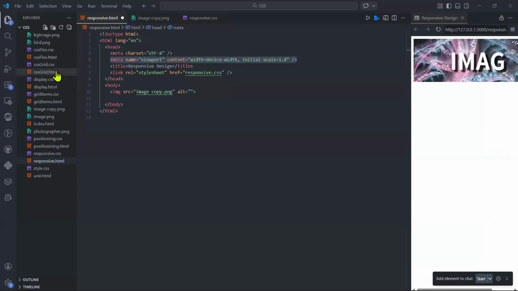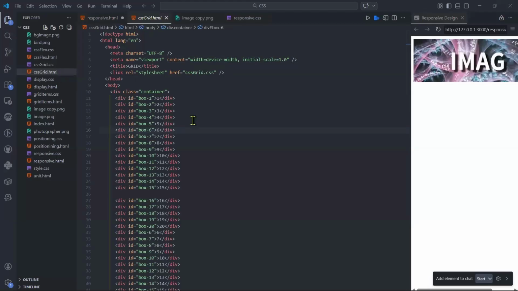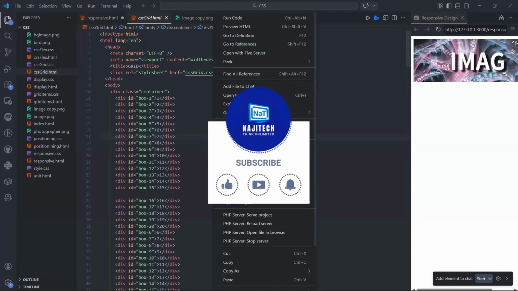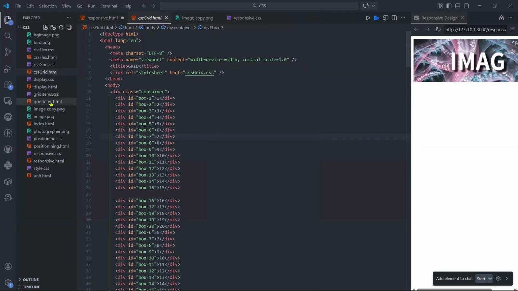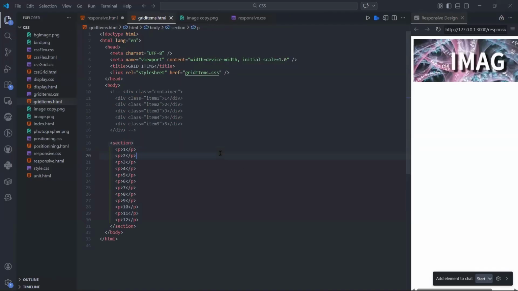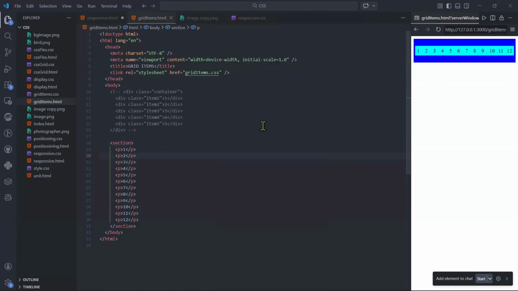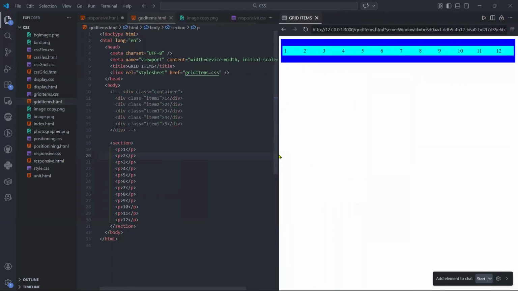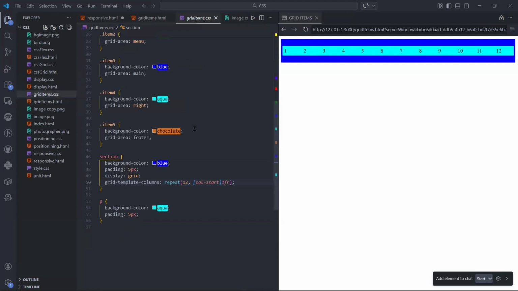Where is the grid? This one, I think. Yeah, this one I was trying to edit. Grid, this is grid. I think it's this, yes, grid items. So this one is the grid. It has 12 columns that I put here. You understand? So the CSS is this grid item CSS.